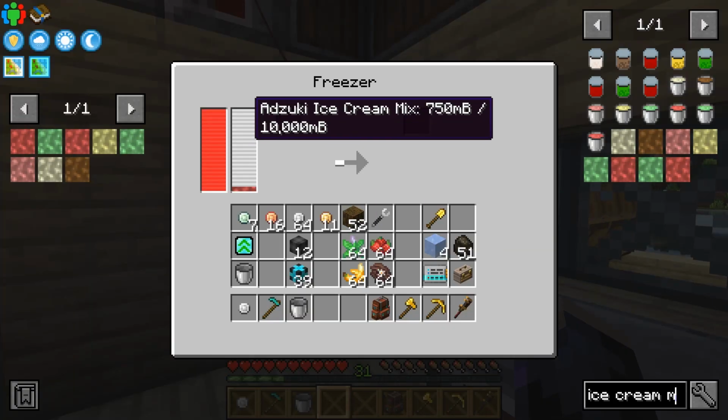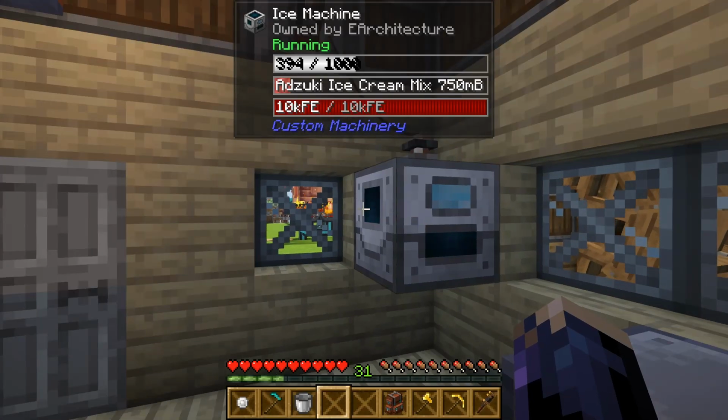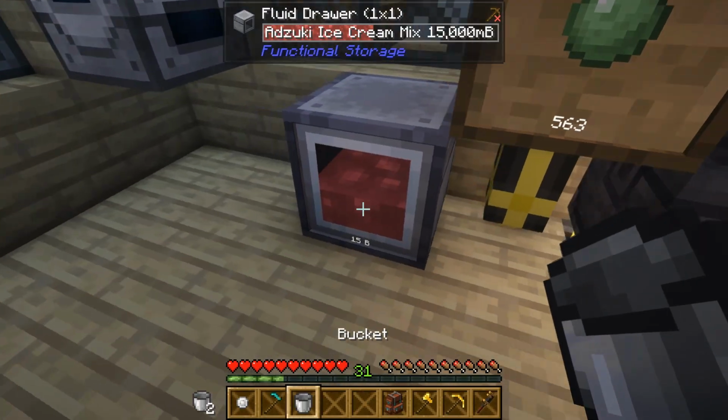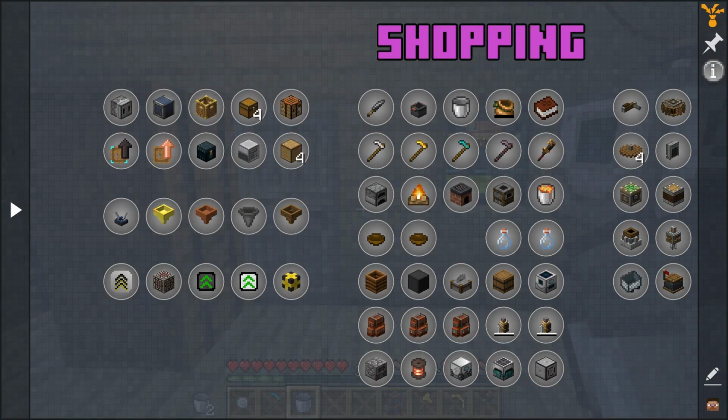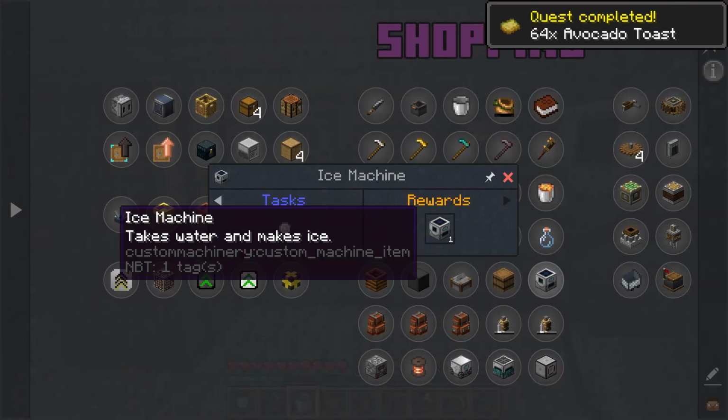All right. So the freezer is slowly but surely going to freeze this down here. Now this takes a really, really long time as it turns out. So I think what we need to do is go ahead and upgrade our setup already. So let's go ahead and see our ice machine here. I'm going to buy up a bunch more of these.